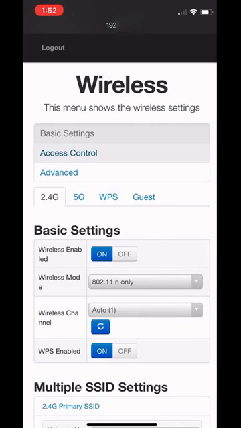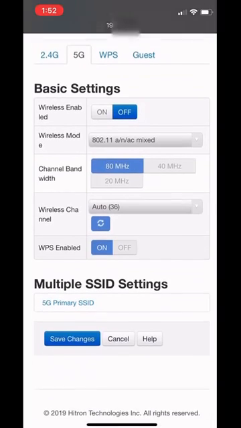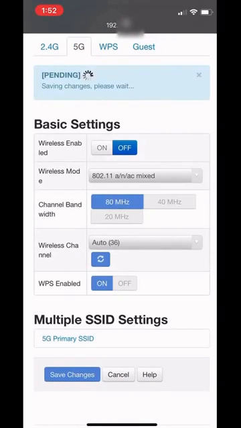Then select 5G and turn it off temporarily and save changes. Wait for saving process to complete.